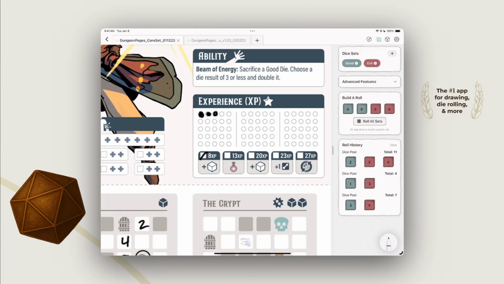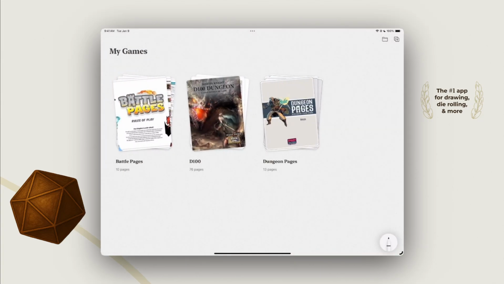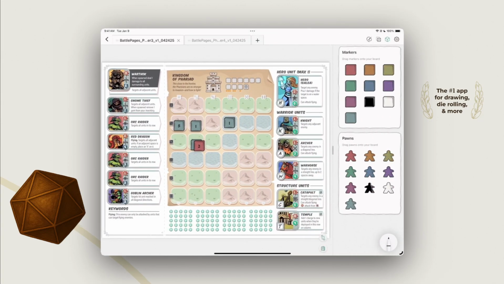Now, let me show you a couple extra features for certain games that will make everything a lot easier in the Roll and Write app. We'll open up the Battle Pages game that I have here, and you can see that I have these dice already set up on top of the map. I also have my markers, so if I was going to play a game like 52 Realms, where I needed to have a player marker somewhere on the board or a health tracker somewhere on the board, I can drag and drop those.